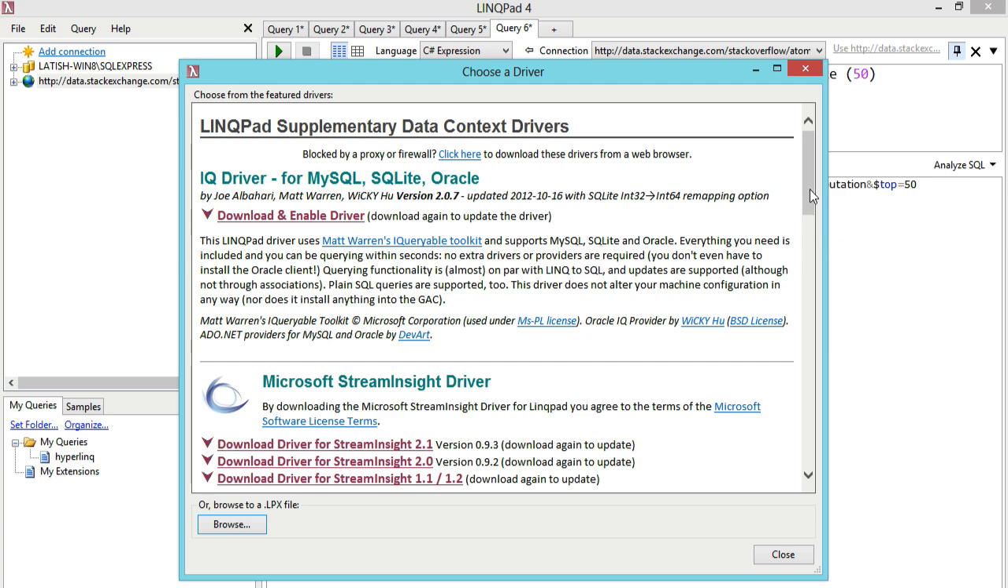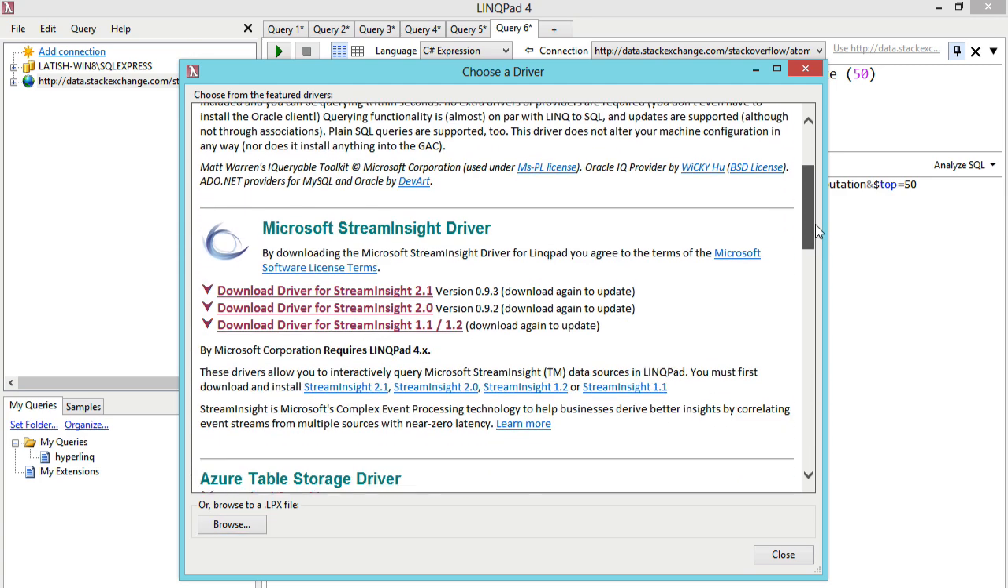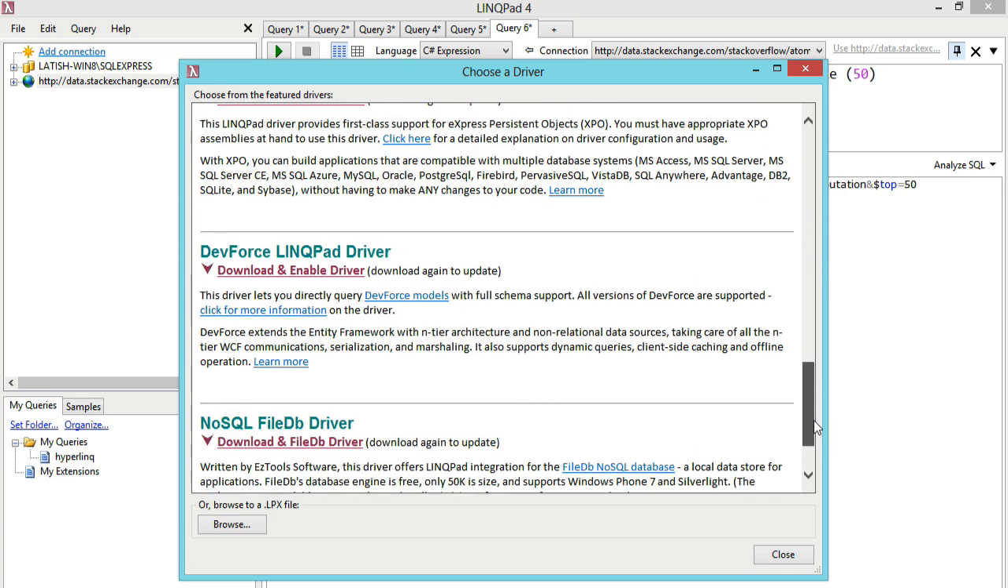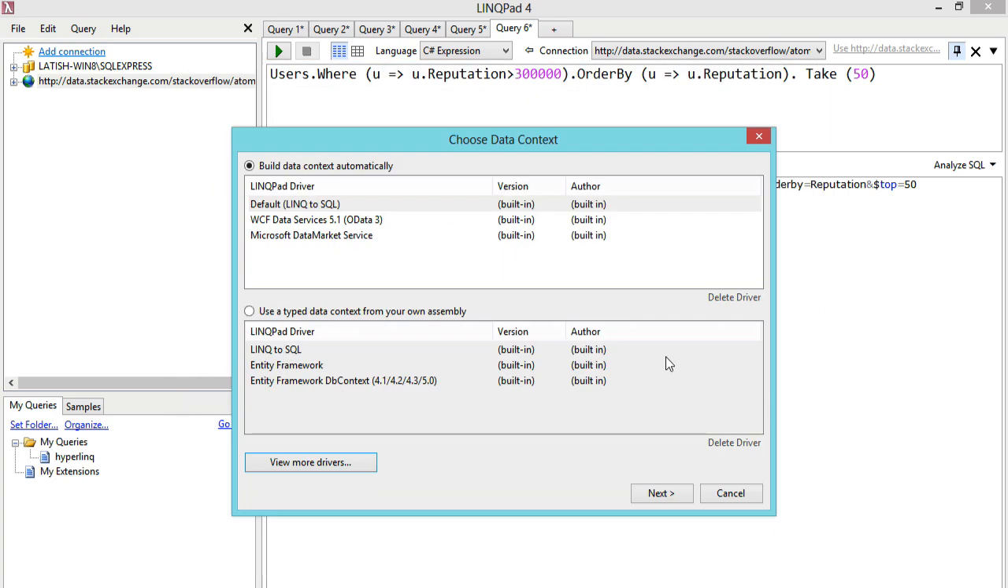You can also download more drivers to connect to other data sources such as MySQL, SQLite, Oracle databases, and a bunch of other data sources.